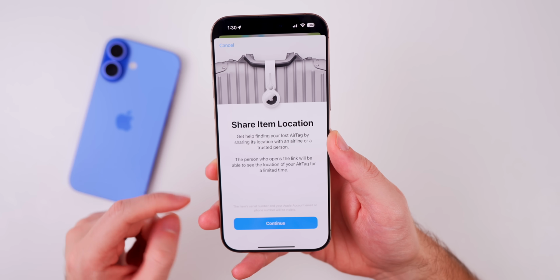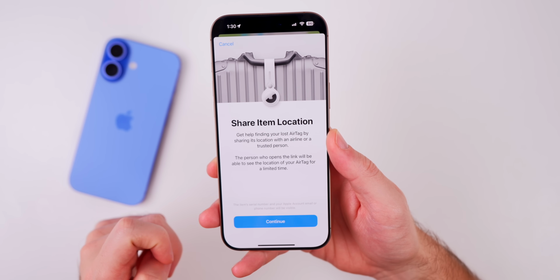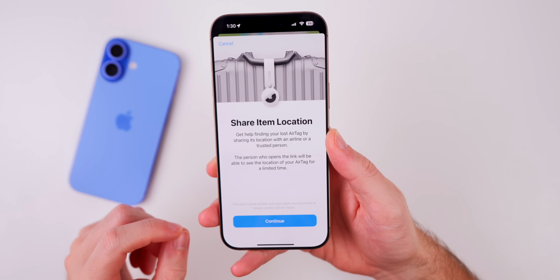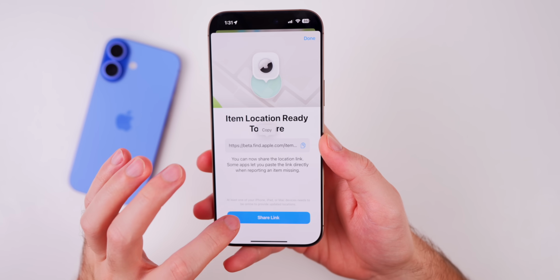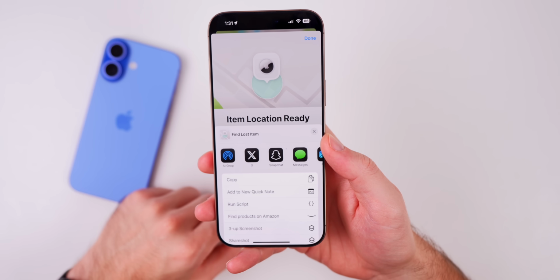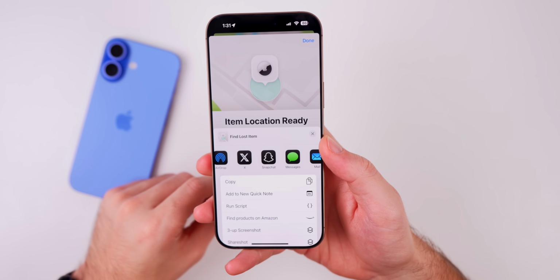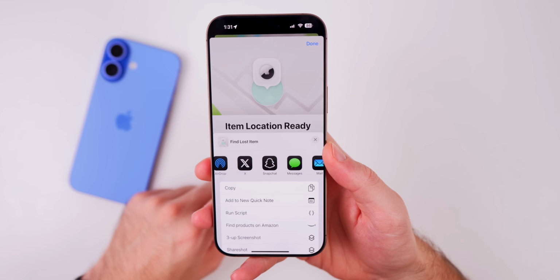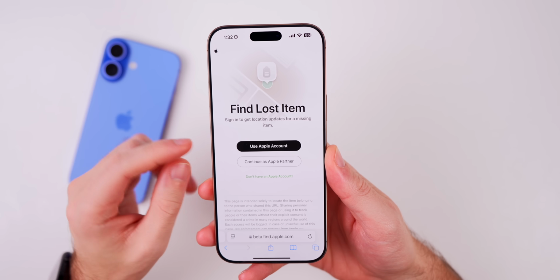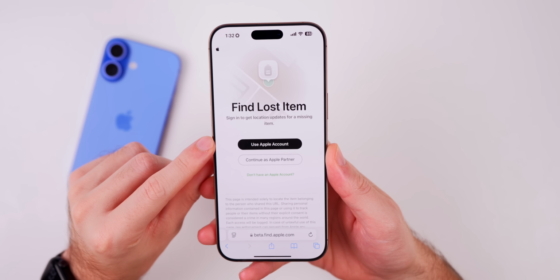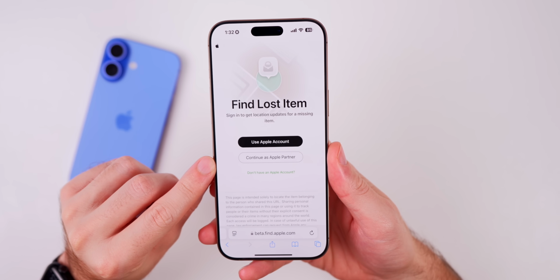So this says get help finding your lost AirTag by sharing its location with an airline or a trusted person. The person who opens the link will be able to see the location of your AirTag for a limited time. So if you tap on continue, it gives you a link that you can tap to copy or share with a trusted person or an airline so they can see your AirTag on a map in Safari. And when you go to that link, you'll see that it says use Apple account or continue as Apple partner.